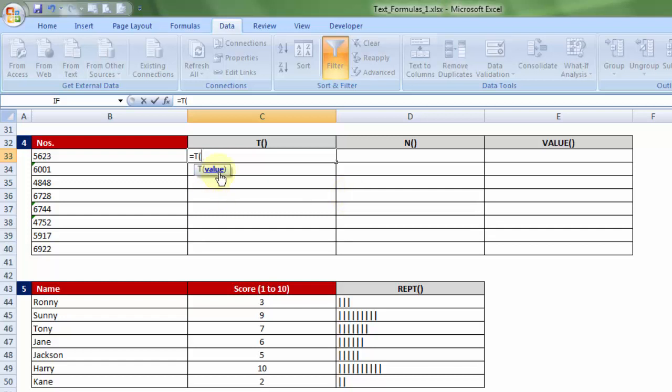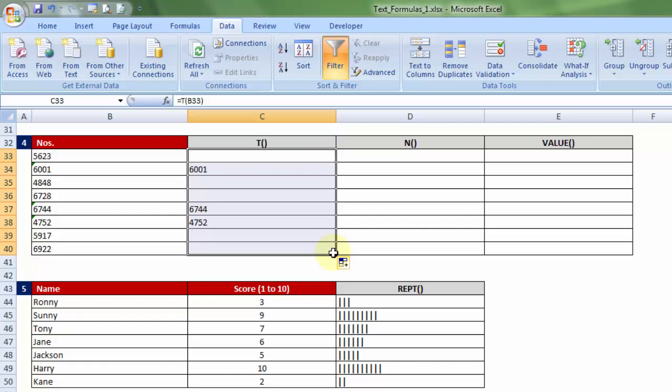It asks for the value. So if I select this, close the bracket. Now what does T stand for? It stands for text. If it is not text, it will not be shown, hence blank. The formula exists though. Now if I drag this down, you will notice only exceptions have been displayed. So this is often used for exception reporting.